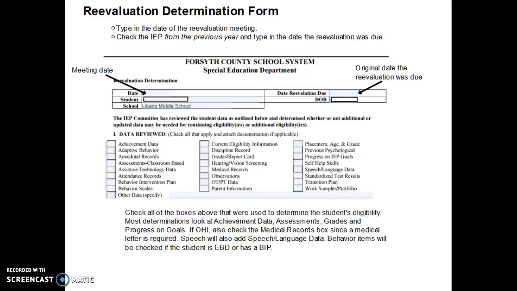The next part is all the data that you reviewed in the fall, probably in September, when you discussed whether more testing was needed. And most of the time you take a look at achievement data, assessments, grades, progress on goals. Now, if a student was OHI, you might want to check that you have medical records, if you got the medical letter from the doctor. If it was speech, you would look at speech and language data. If it's a child that's EBD, you would also look at some behavior intervention plans or behavior scales as well.